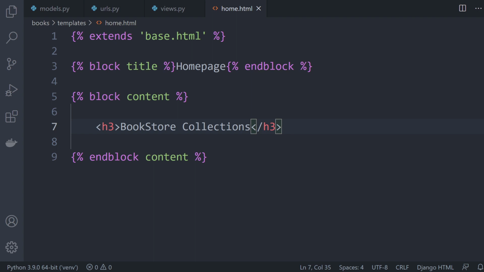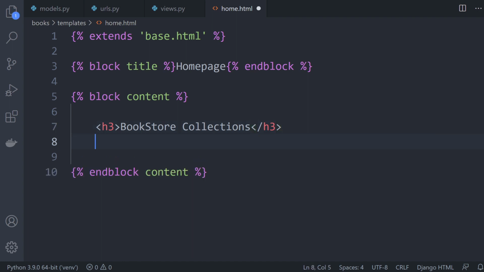We're going to need 3 things: 1 title and 2 links. The first link is going to be a link to all the collections, so we're using authors here. That's going to be a link to all the authors. And then the second one is we're going to create a new author. So there's going to be 2 links.